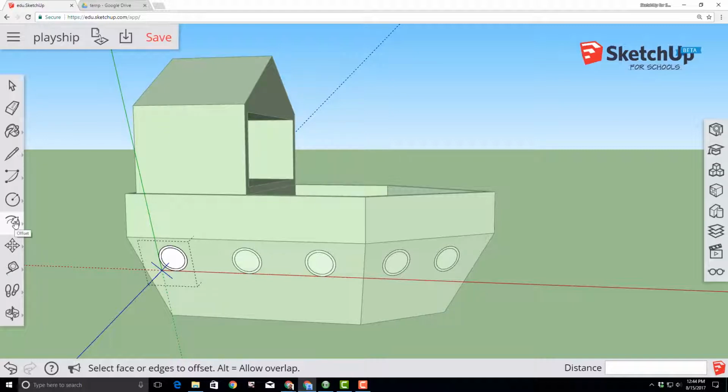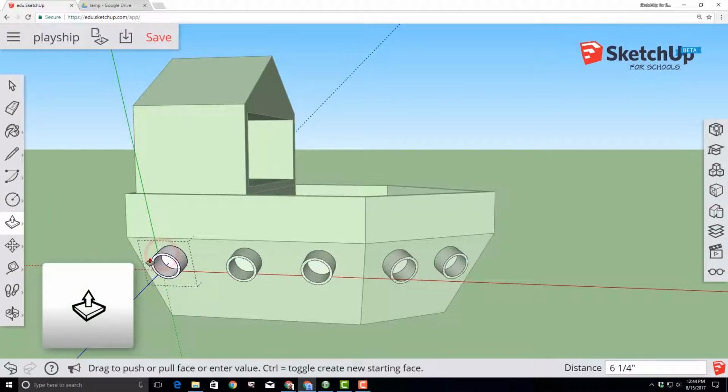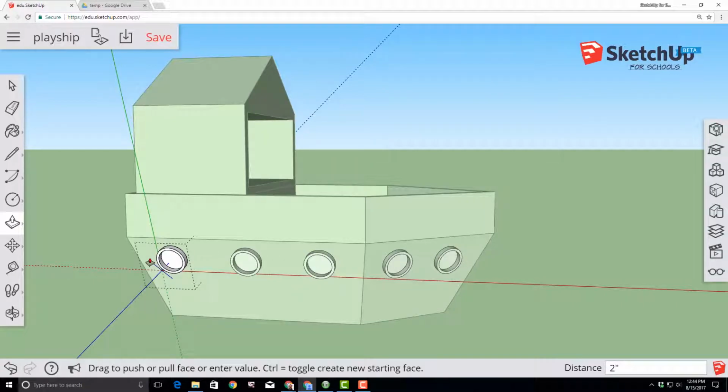The amazing thing about components is it happens to all of them at once. So now switch to the push-pull tool, and let's go to that ring. I'm scrolling in with the wheel, and let's pull it out 2 inches. Let's also use push-pull to pull the inside out 1 inch as well.